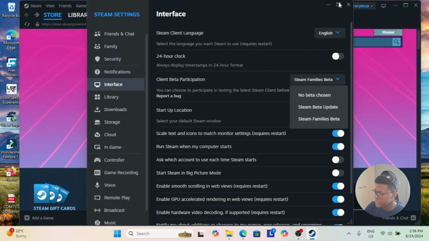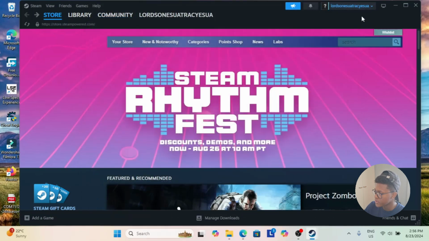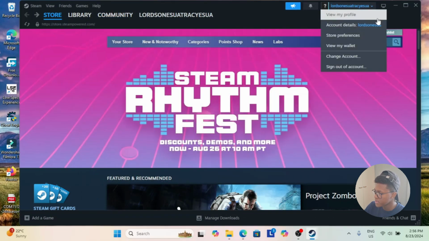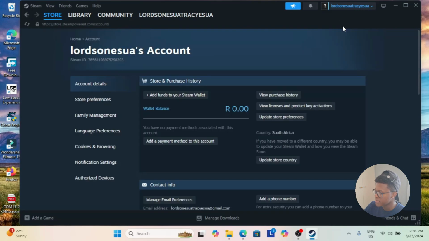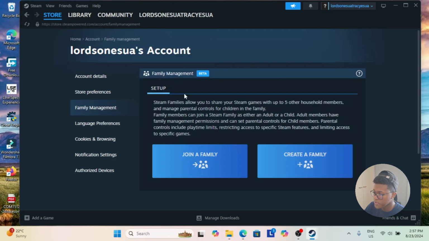But once you're done doing that, you're going to exit here and you're going to click on your account, Manage Account. Then you're going to click on Account Details. Now, after clicking on Account Details, you're going to go to the left side and you're going to select Family Management. So as you can see here, we have two options, join a family or create a family.